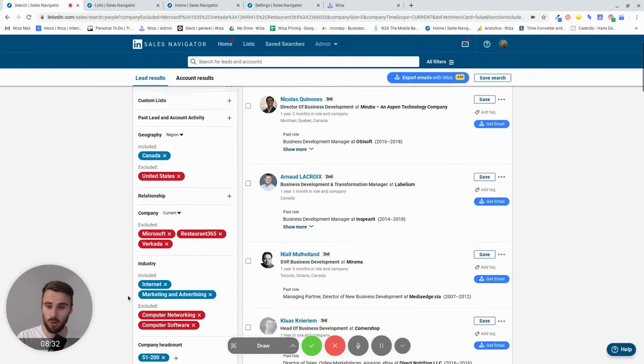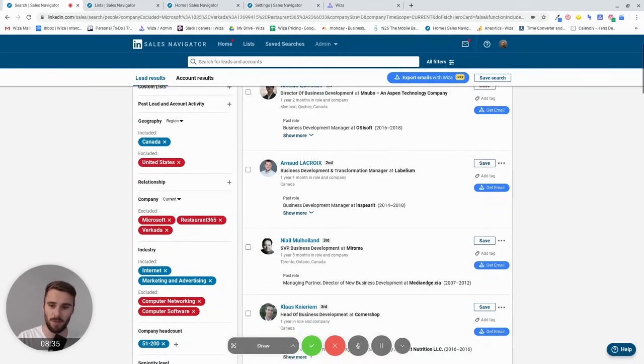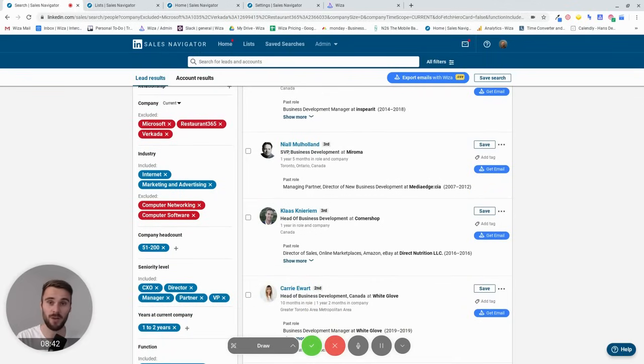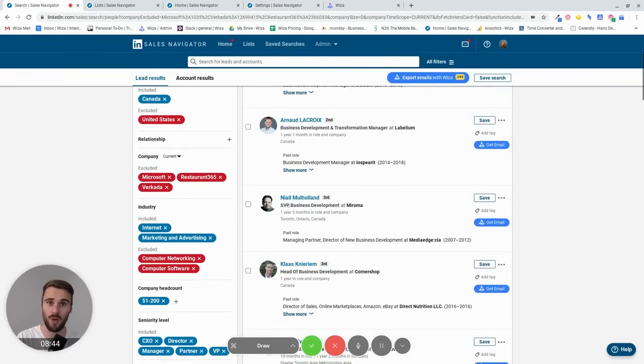It can help you exclude existing clients, previous clients, maybe some people that you have a problem with. It can help in a lot of things. It can help break things down by industry. So it's a very, very helpful tool to exclude people.